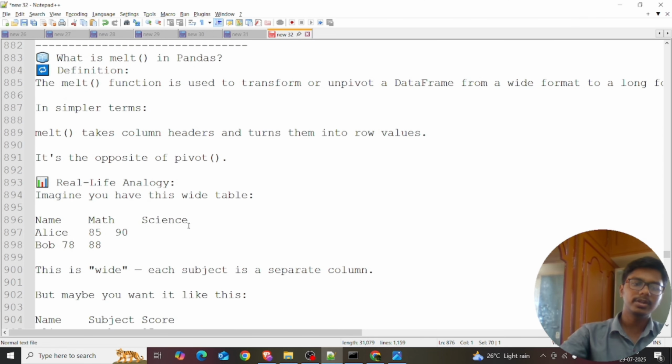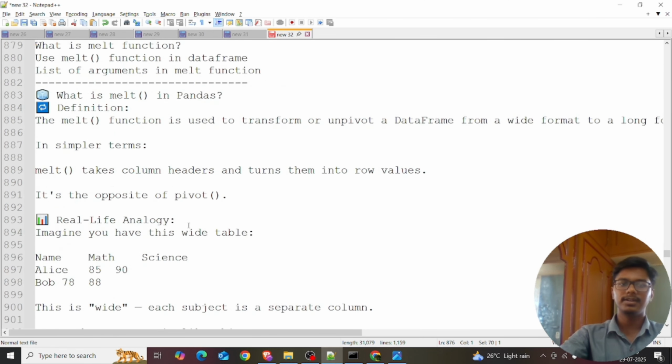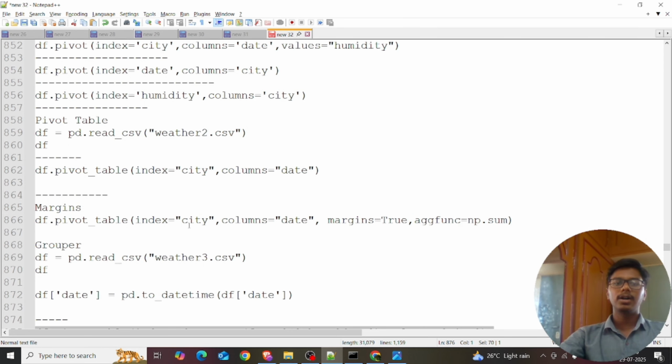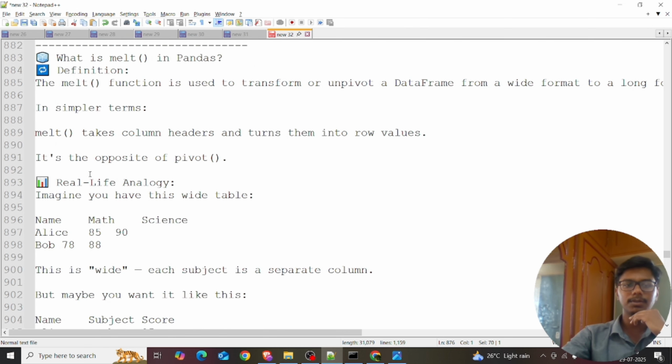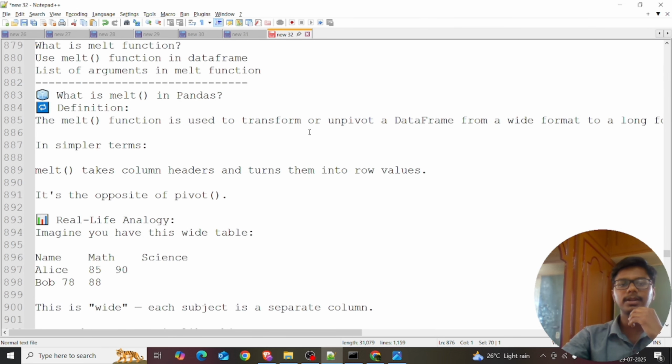And in this session we are going to discuss the melt function. So far we have covered groupby and pivot. In the previous session we covered the replace function and the groupby function. Many things are covered. Now in this session we cover the melt function. What is meant by the melt function? The melt function is used to transform or unpivot the data. So far we have been pivoting the data. If we want to unpivot the data, we can use the melt function.